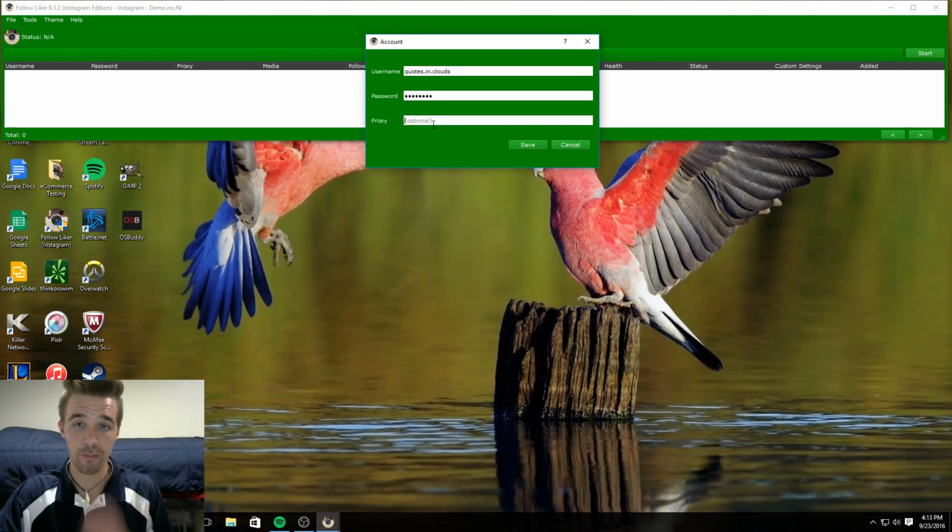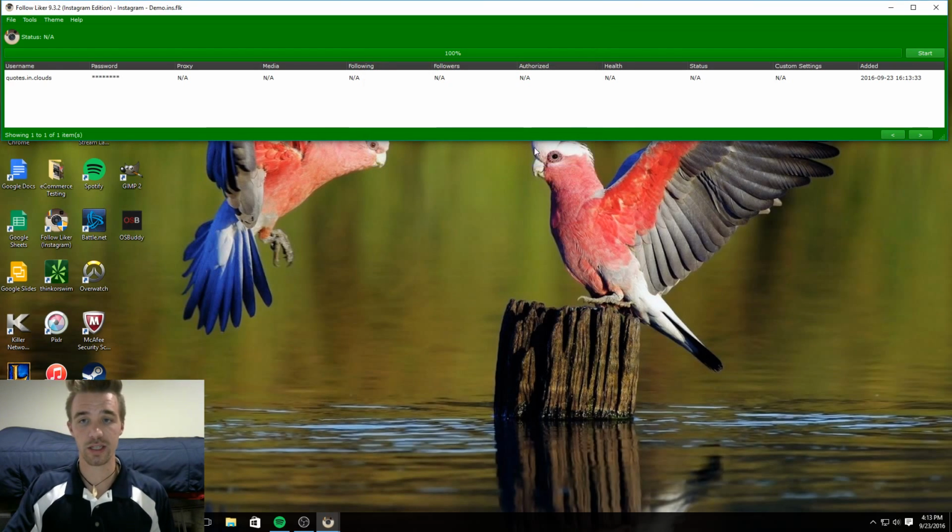If you have more than 5 accounts at a maximum, I definitely suggest using proxies. Just in case you do plan on using proxies, this is where you would add it in. But I only have two real accounts that I use, so I don't need to use proxies. So just hit save, and this is going to come up right here.